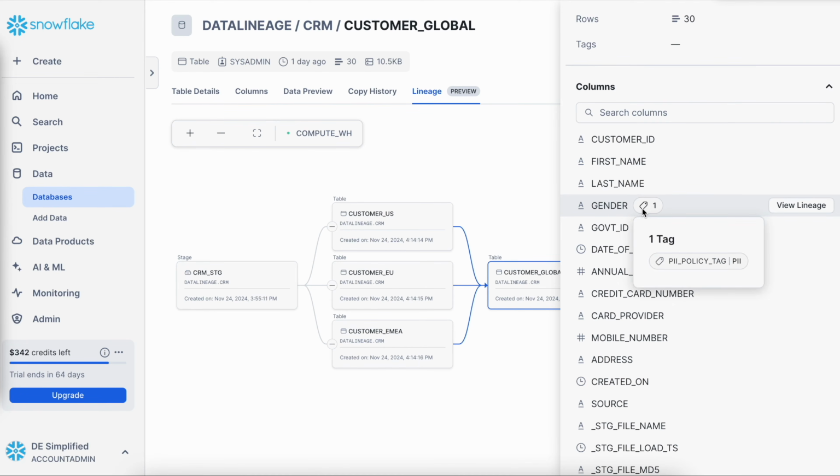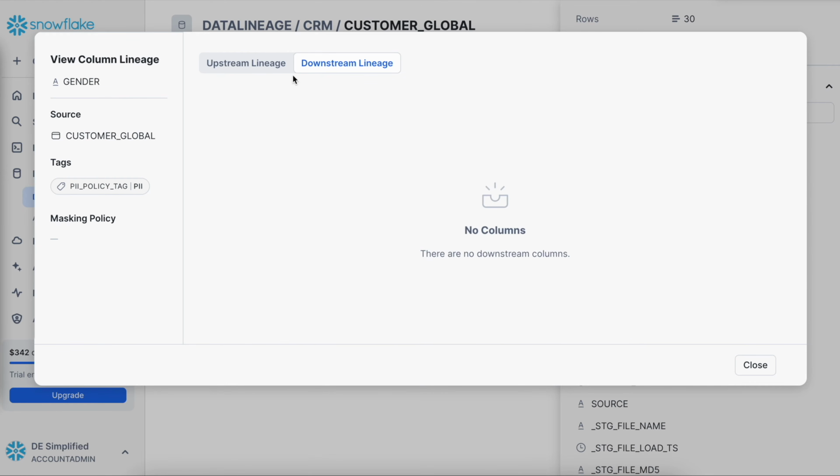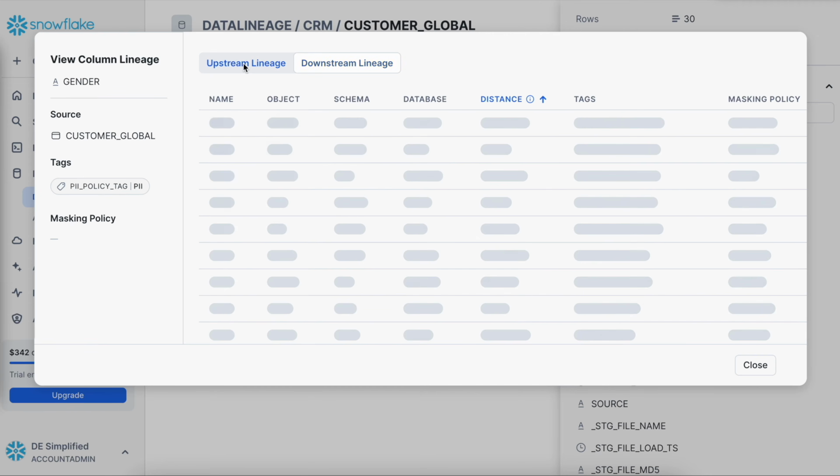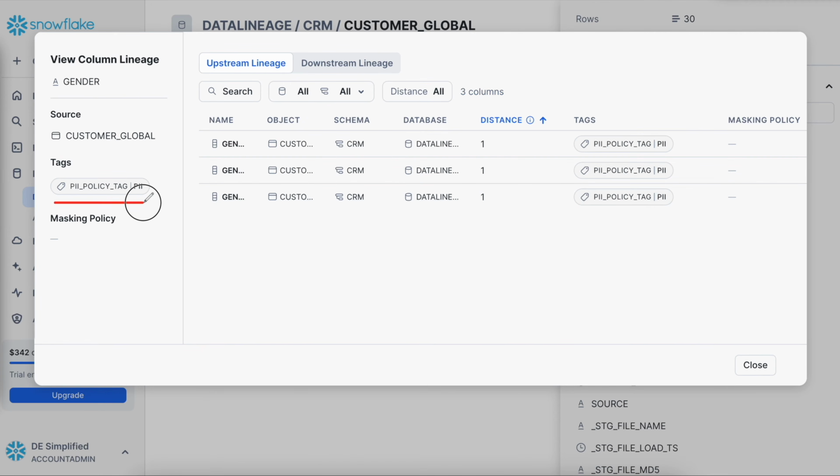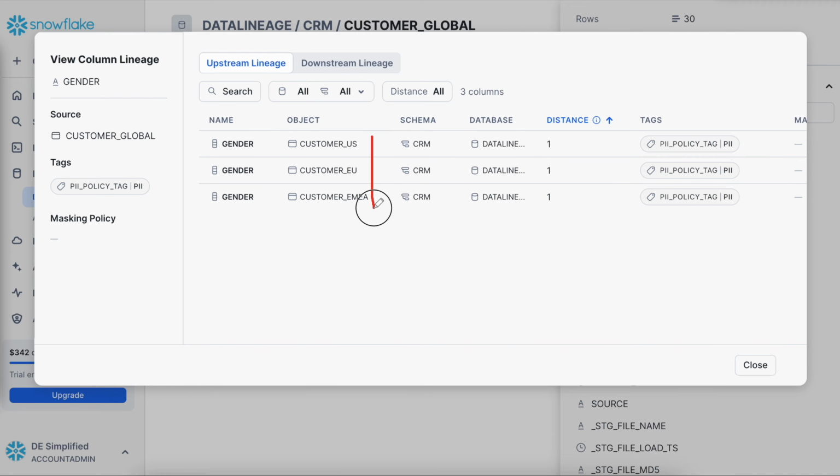Now, if I click on gender and click on upstream lineage, there is a PII tag, and that's why this PII tag is appearing, and there is a masking policy. And here also you can see the PII tag available, and since there is no masking policy, it is not visible. And the gender is coming from these three different tables.